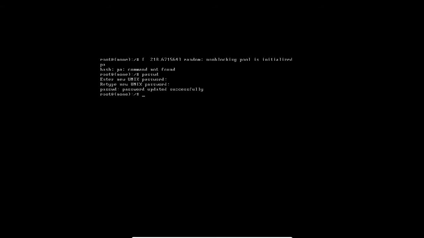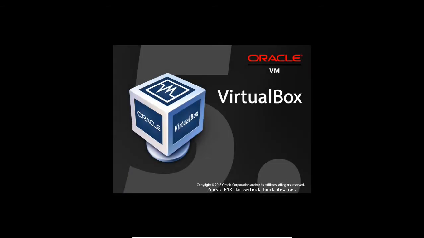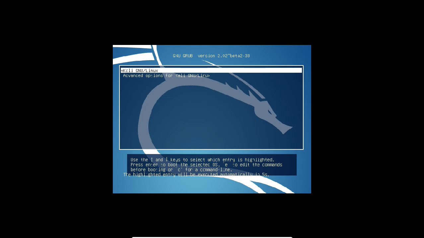Let us re-login with root on the main GUI version of Kali Linux. What you have to do is go with this command, that is reboot space hyphen f. So let us press enter, and let us wait for the main GUI screen to start.